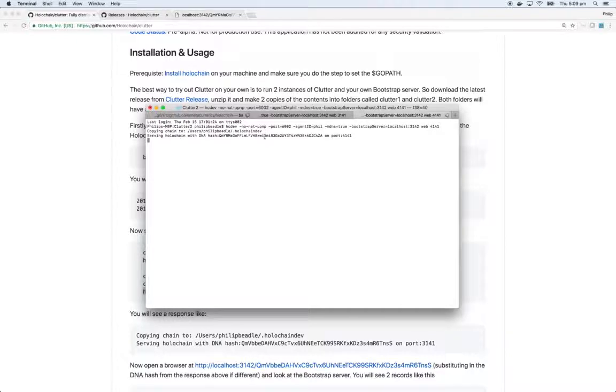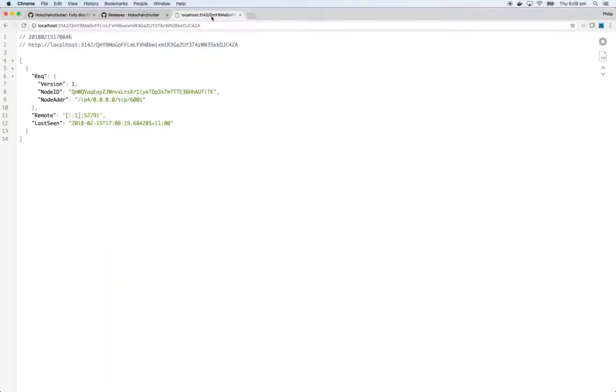Running the same, and you'll see it's running the same hash because it's using exactly the same code, which means that we can be sure that when these 2 applications talk to each other that nobody has messed with the DNA code. So now if we go back to Bootstrap and refresh that, we get 2 nodes. So they can now both talk to each other.